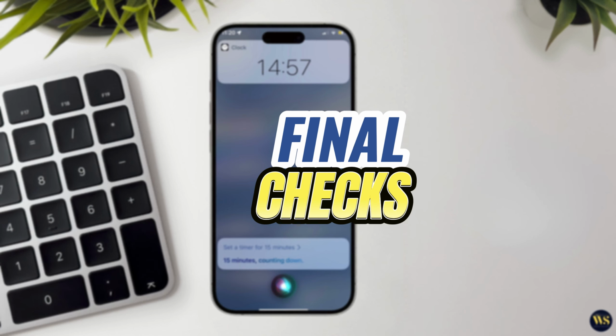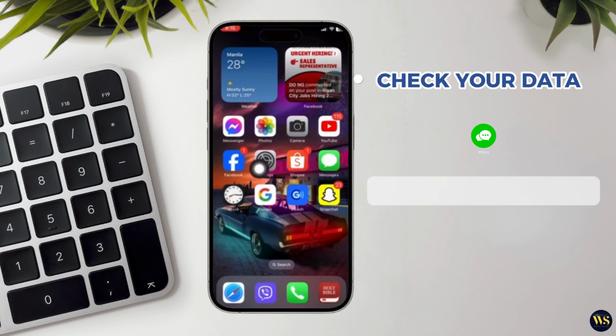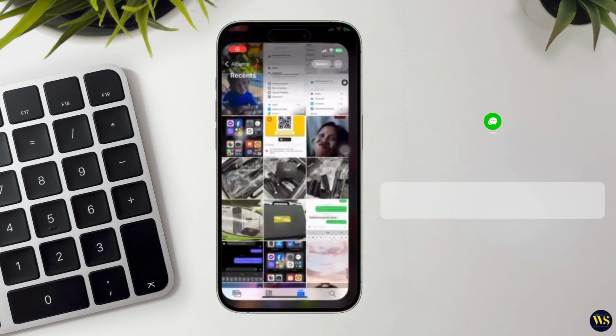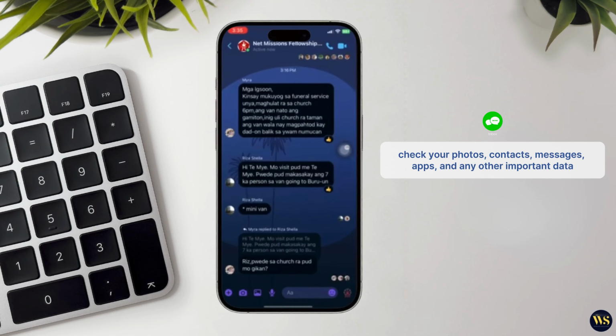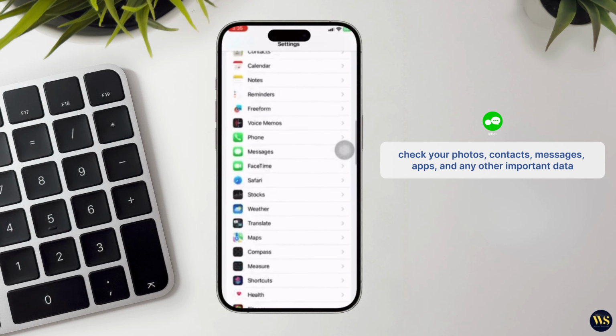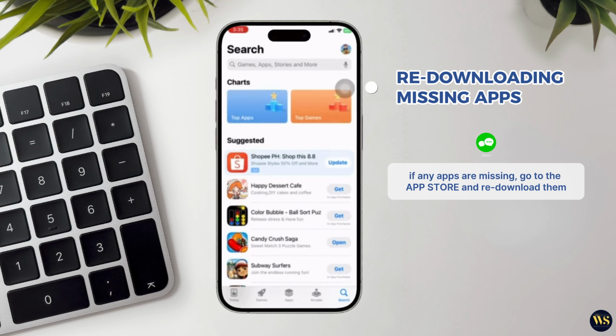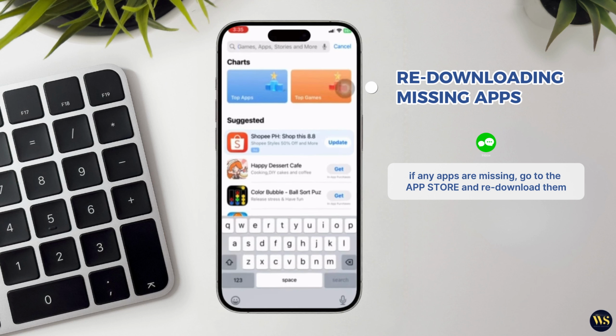Step number 5. Final checks. Number 1. Check your data. Once the setup is complete, go through your new iPhone to ensure all your data has been transferred. Check your photos, contacts, messages, apps, and any other important data. Number 2. Re-download missing apps. If any apps are missing, go to the App Store and re-download them.